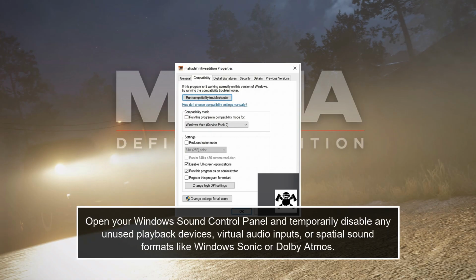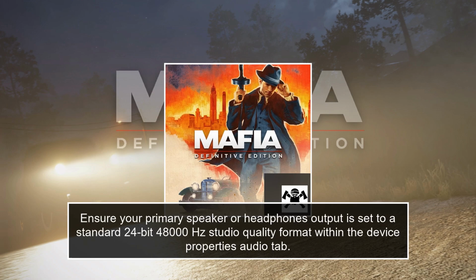Open your Windows Sound Control panel and temporarily disable any unused playback devices, virtual audio inputs, or spatial sound formats like Windows Sonic or Dolby Atmos. Ensure your primary speaker or headphones output is set to a standard 24-bit 48000 Hz studio quality format within the Device Properties Audio tab.